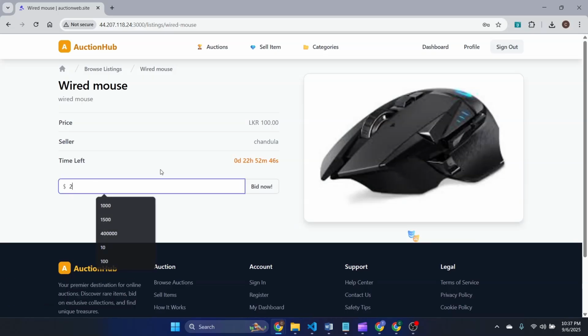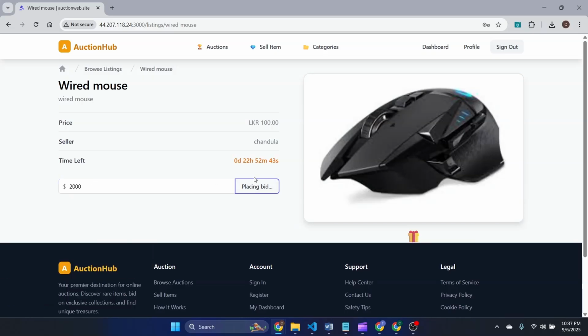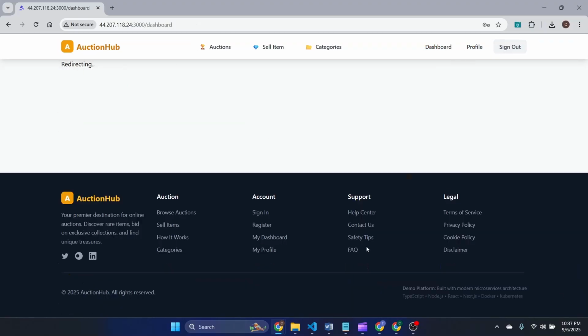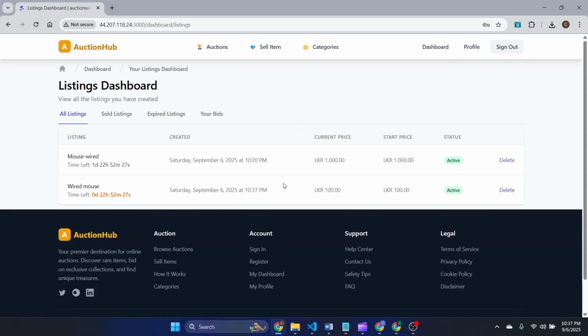The seller cannot bid on his own listing. If we see when we place the bid, it says sellers cannot place bids on their own listings. So that's all in the AuctionHub application. The dashboard shows all the listings he has been a part of.